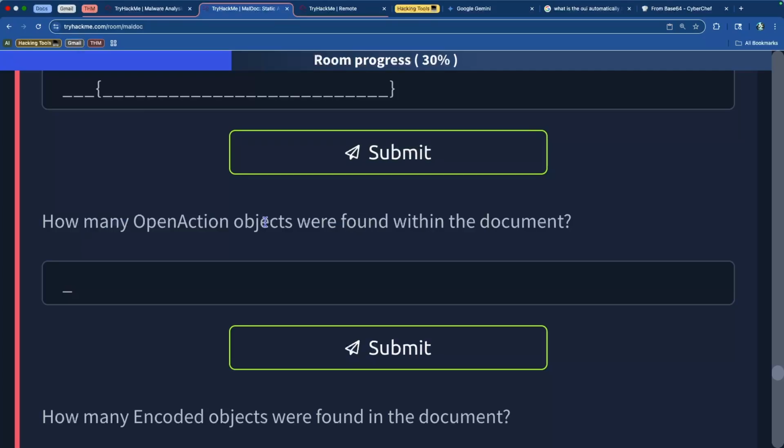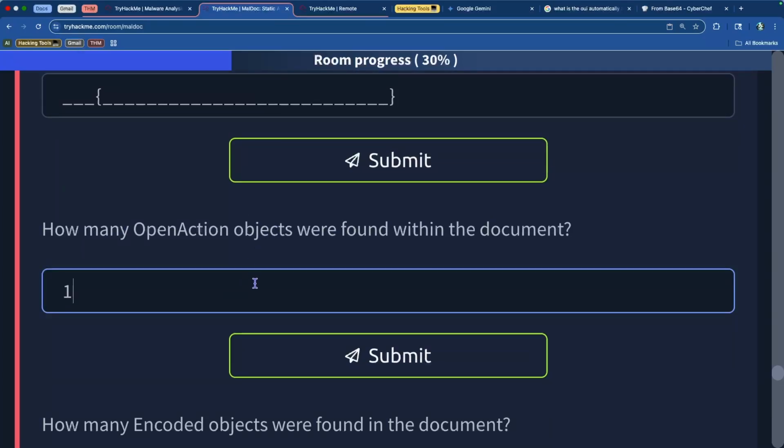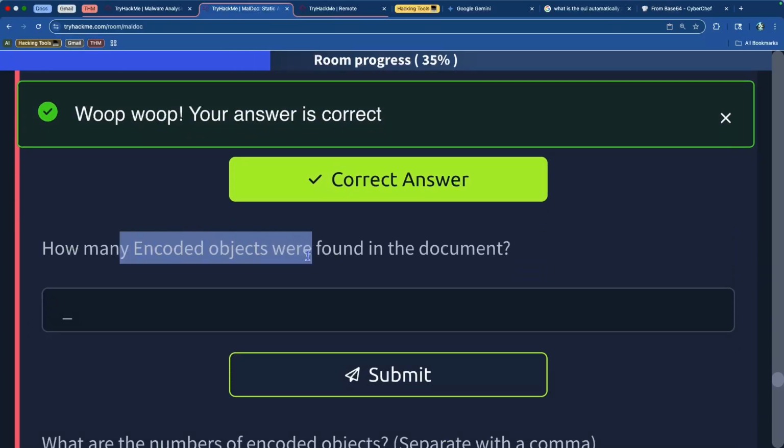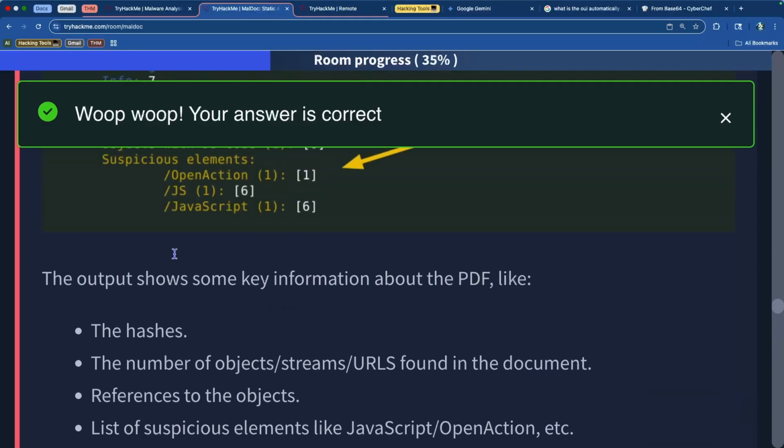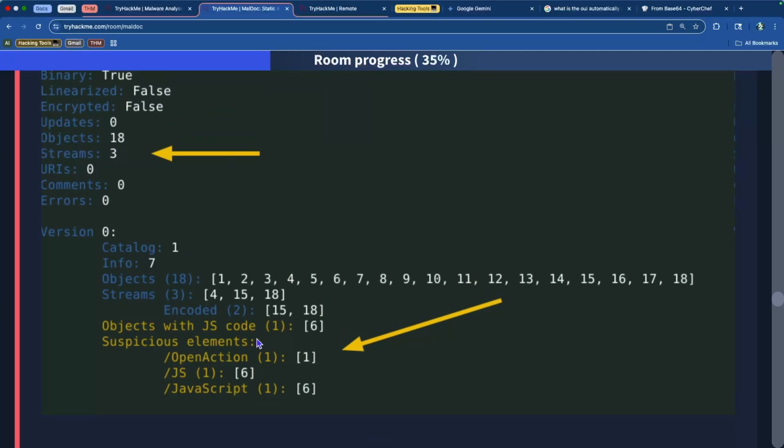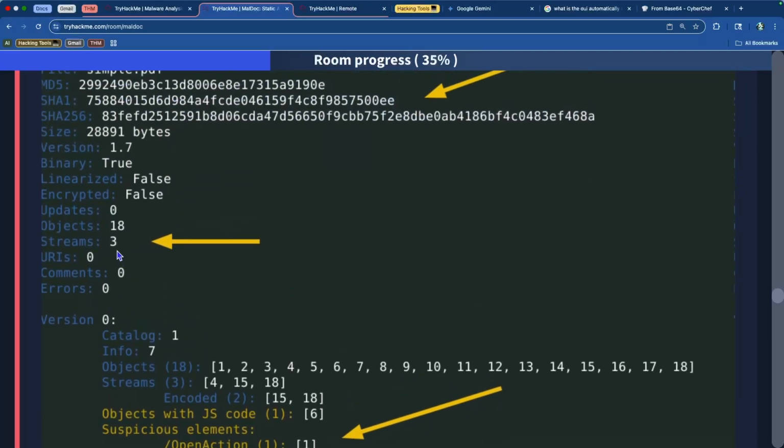How many open action objects were found within the document? I think it was 1, right? How many encoded objects were found in the document? That's also a really good idea. So let's see if we can actually find the encoded objects that are here. Let me see if I could see it here.